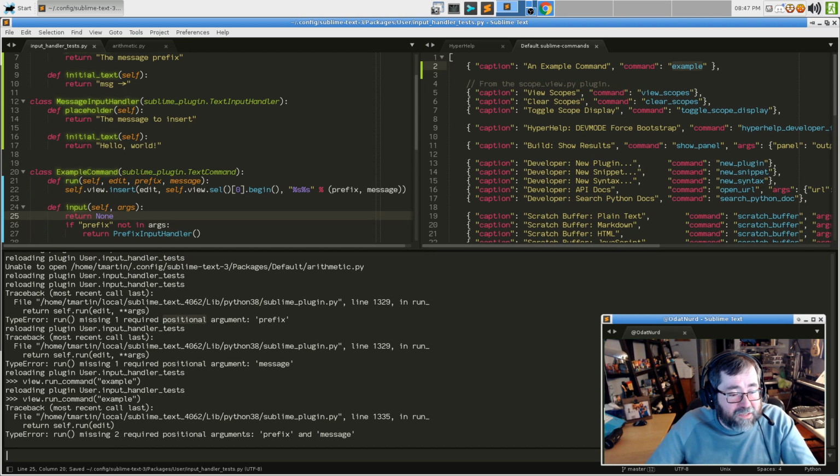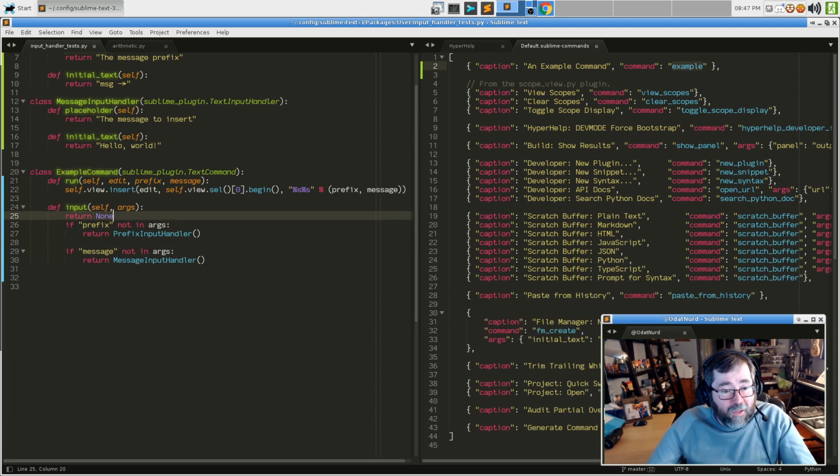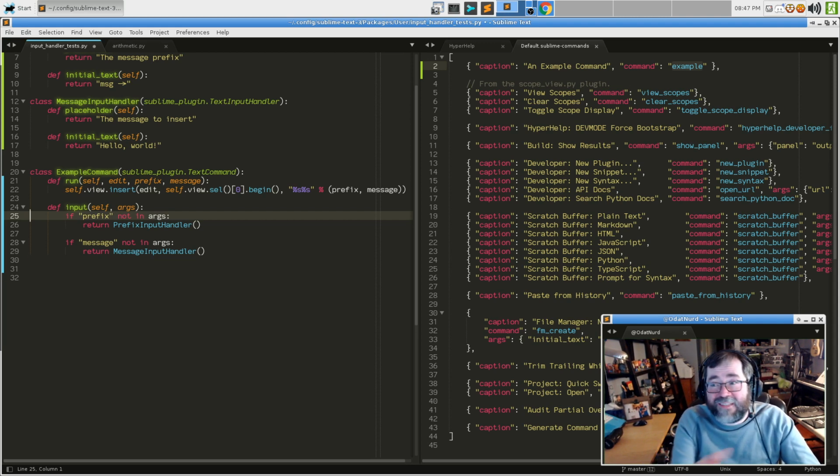Then if we do this, this no longer works. It's missing two required positional arguments because this doesn't respond to input. That's what the default implementation for the input method is, right? It's returning none. I don't support that.